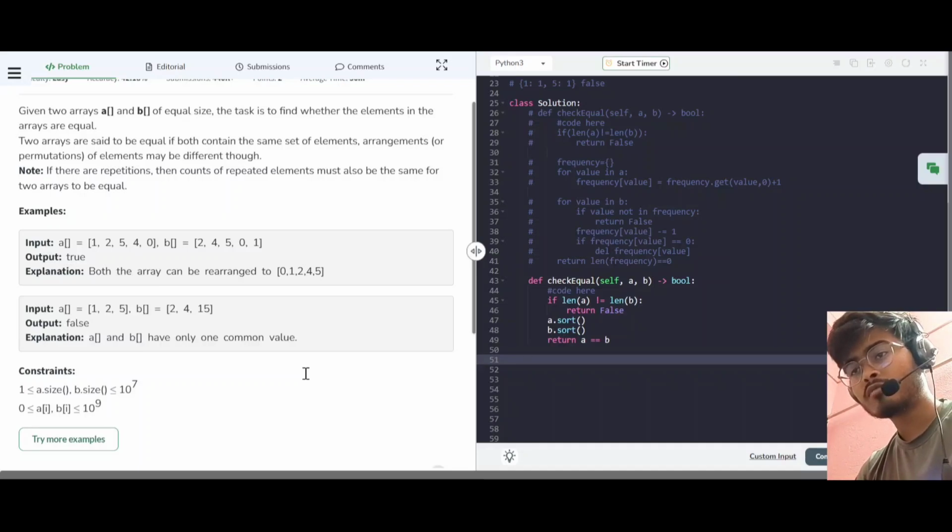Let's quickly recap what we learned. Two arrays are equal in this problem when they contain the same elements with the same frequencies. Their order does not matter. A set is not enough because it ignores repeated counts. Sorting gives us a big O of n log n solution, so we'll use a hash map and it will give us an efficient big O of n solution. We will count the elements of the first array and reduce those counts while processing the second array. If every count is matched, we will return true. Otherwise, we will return false. That is all for this problem.